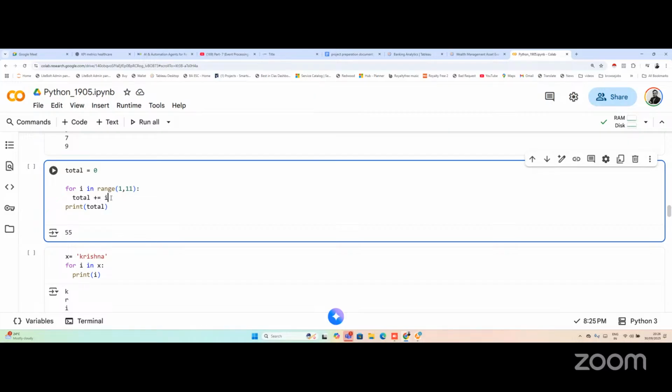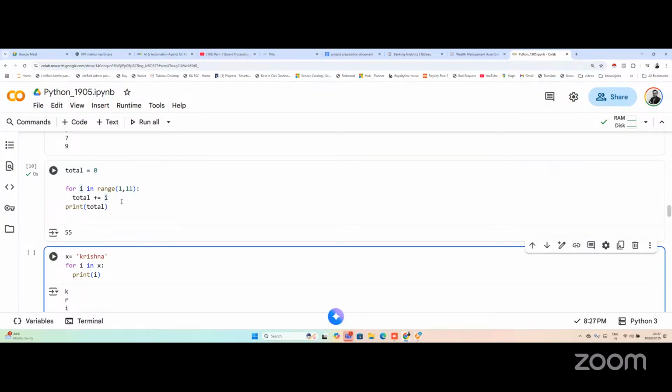Total plus equals I. Now in while loop, you remember we had to increment it by 1 as well. In for loop, we don't need to increment because it knows the range, where it's going to start, where it's going to end. So total plus equals I, which means total was 0. In my first loop, what will be the value of total after my first loop? 1. Correct. Then second loop, 3. Fourth loop, 7. All right. So it will keep doing that for 1 to 10.